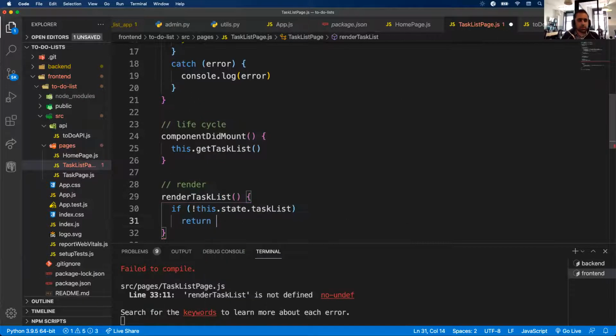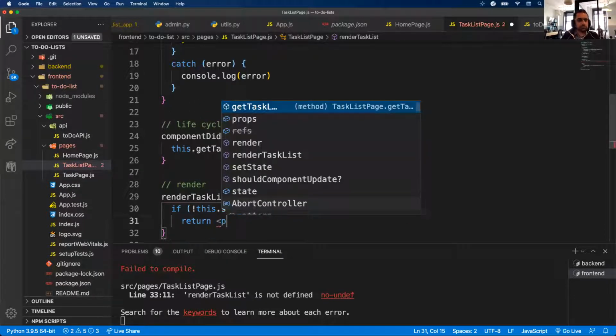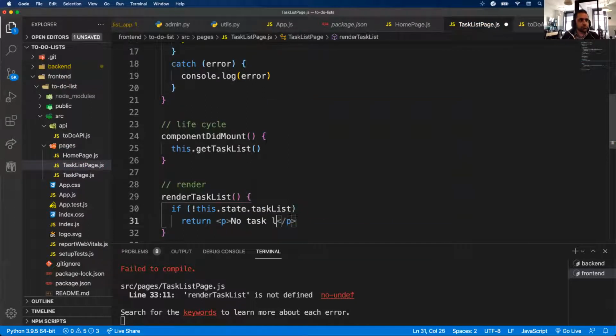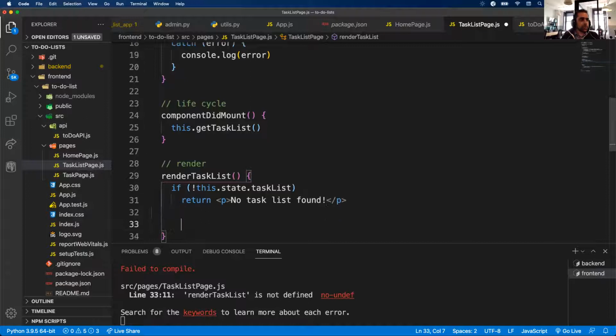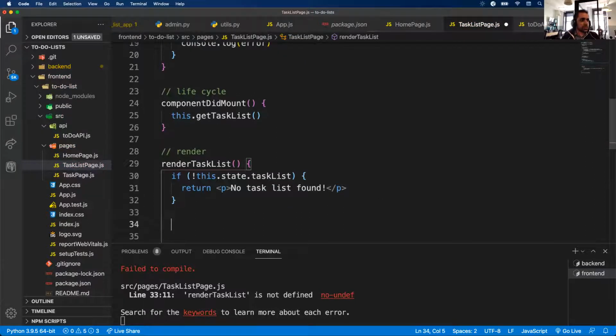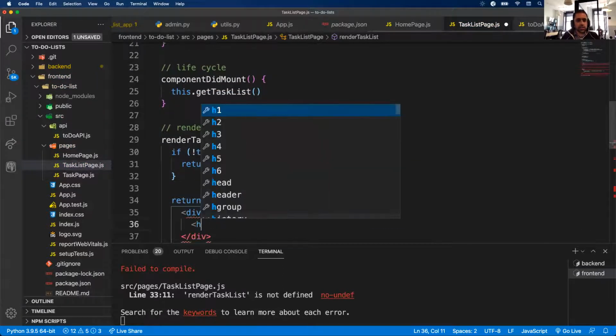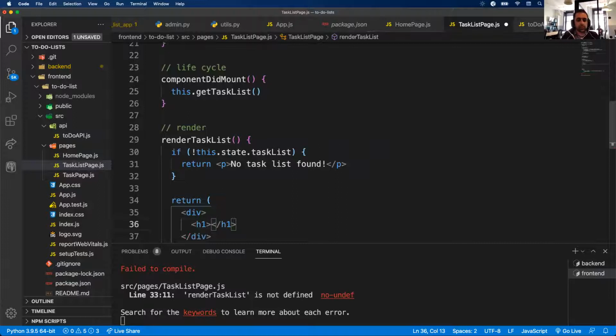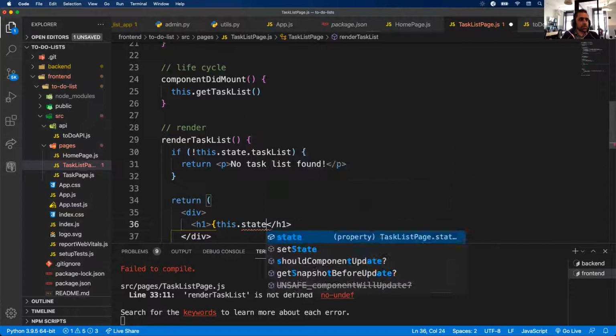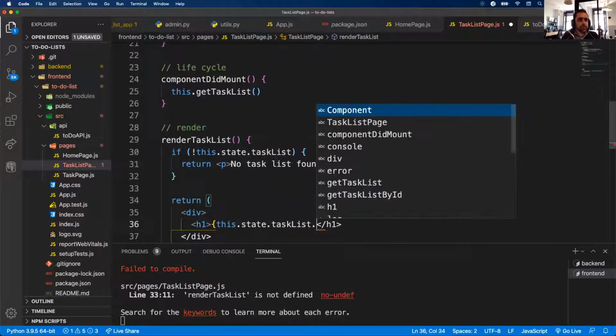Let's return null. All right, but in the common case, I guess we could use curly braces. We don't have to, but we should. In the common case, let's render the details of this task list. So return the div that has an H1. This will be this.state.task list.name.